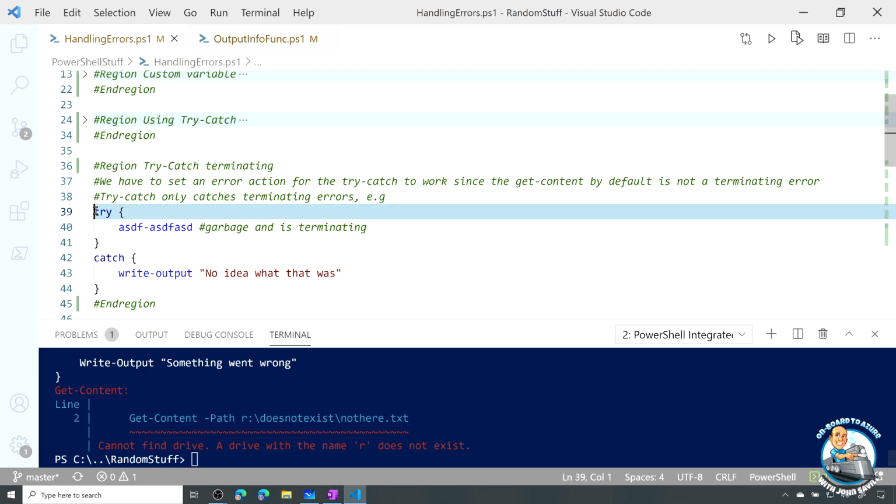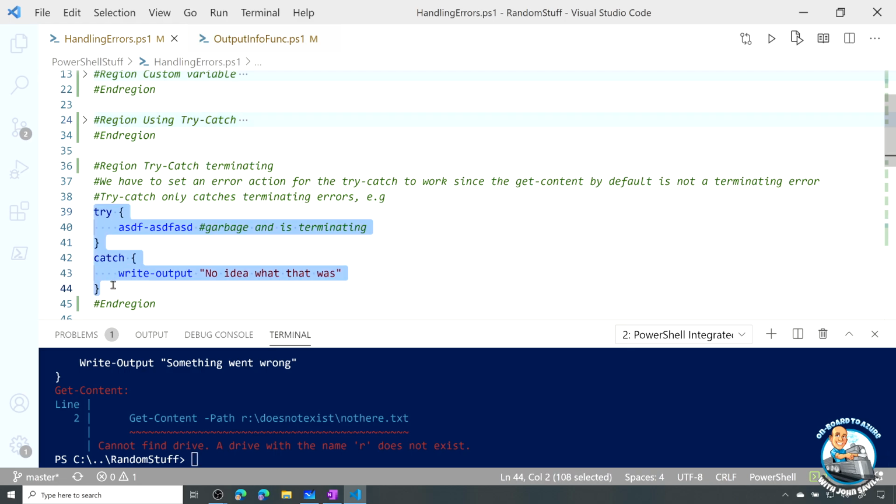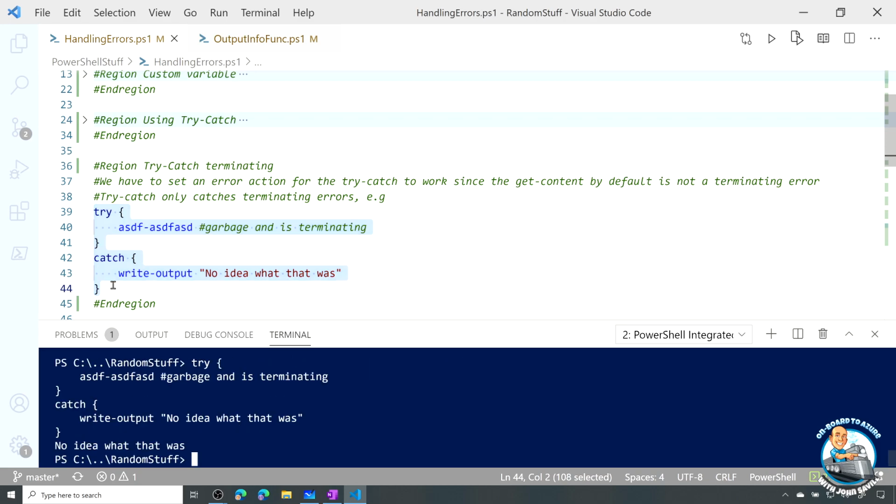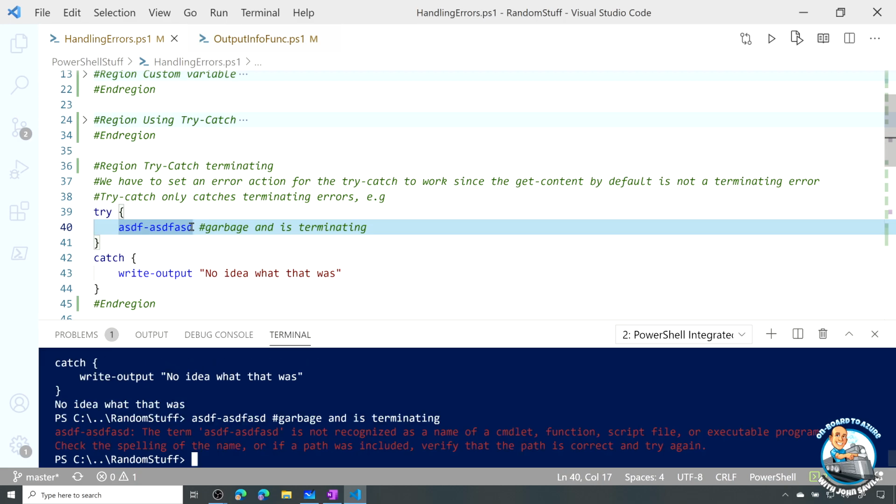So let's do a try-catch, this time calling just complete garbage. That means it's terminating, it's going to cause a problem, and I should see no idea what that was. And sure enough, I do. I can see in my output down the bottom, no idea what that was, because it was terminating. Now, if I ordinarily just ran that one line, I get this whole set of things.